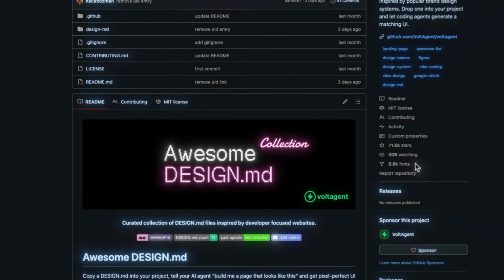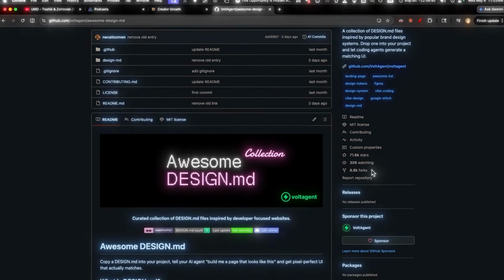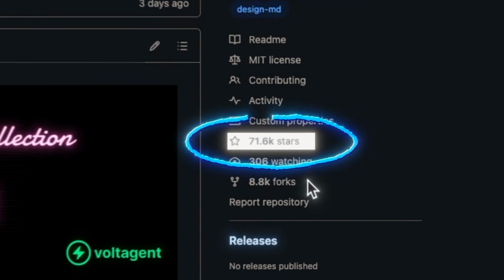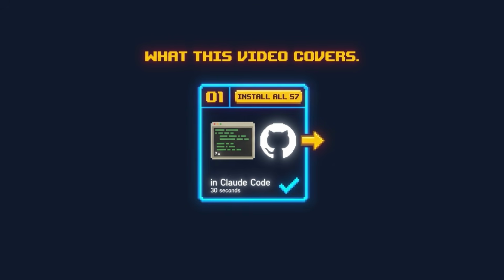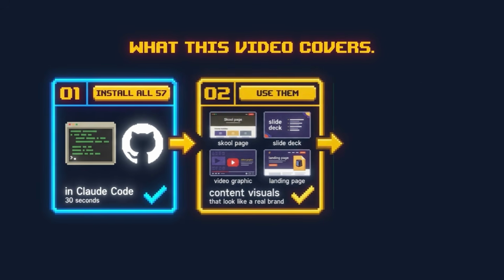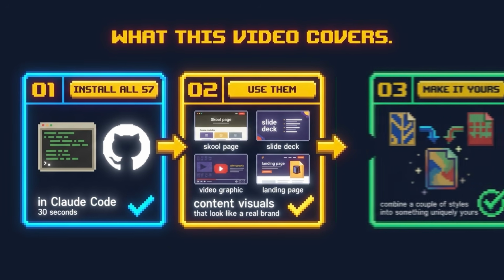All of this is possible because of one GitHub repo called Awesome Design MD, and it just hit 71,000 stars. So in this video, I'll show you how to install all the 57 in Claude Code, how to use them to make your content visuals look like they came from a real brand, and how to combine a couple of styles into something that's yours.